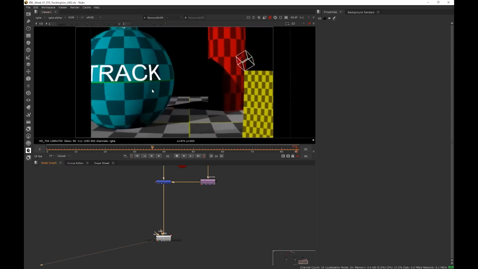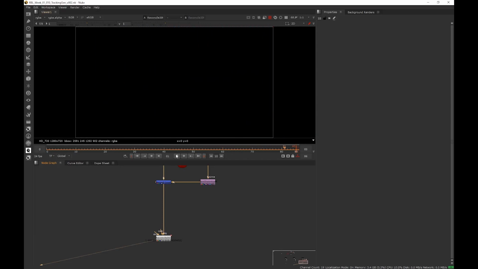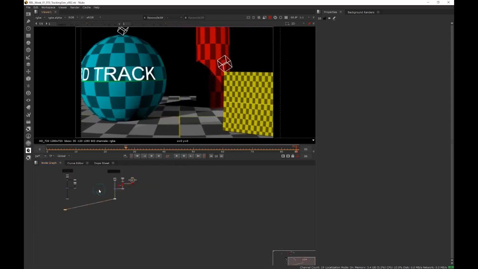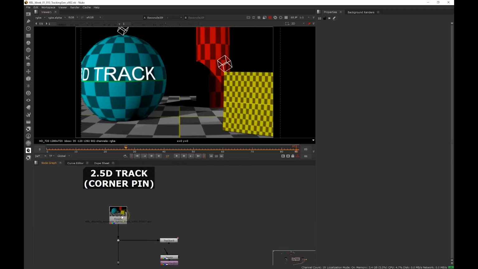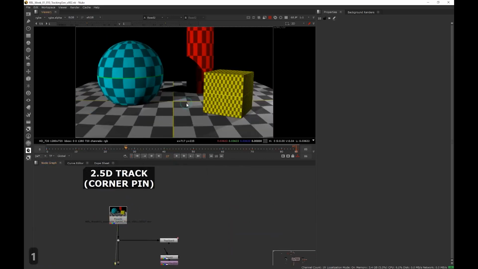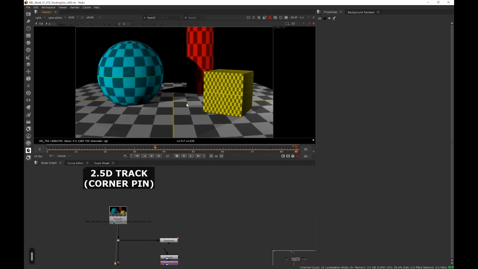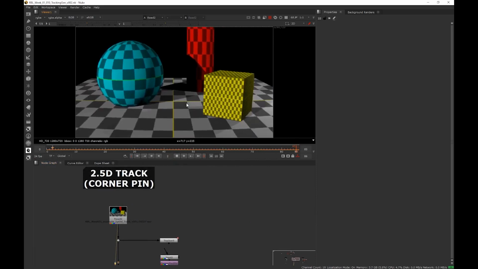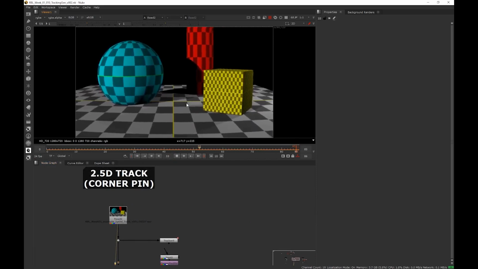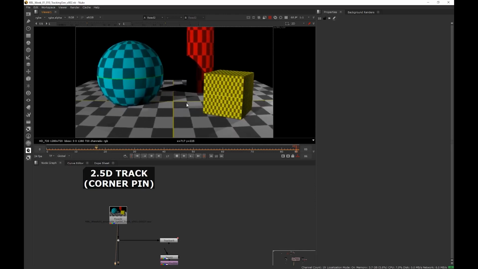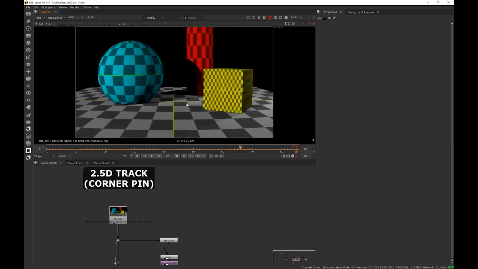Let's move on to our final category of tracking, which is the 2.5D track. Now, a 2.5D track is a hybrid between the 2D and the 3D track, like it sounds. Now, if you look at this shot, it looks like it should be a 3D track shot. We can see both parallax and dimensionality. You can see very clearly the cube moving in 3 dimensions.